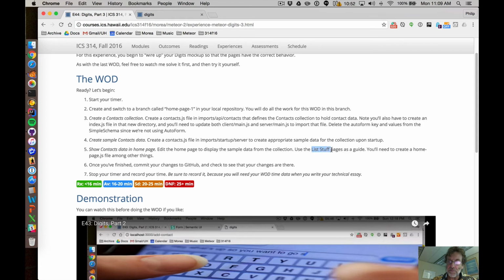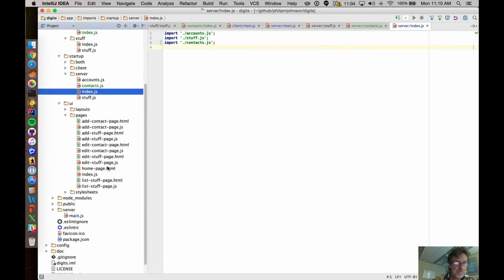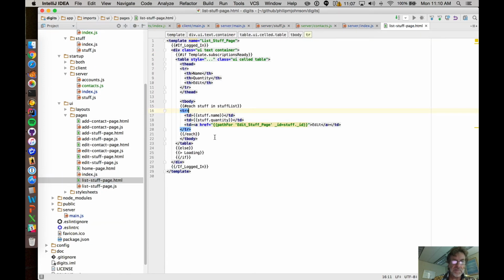And we're going to use the list stuff pages as a guide. You'll need to create a homepage.js file, among other things. Well, what does that mean? Okay, so if you go back to imports, UI, pages, the list stuff page is really almost exactly what we need. If you look at this thing, we got a table, we got a list of stuff, and we printed all this stuff in the list. So this looks really good. It's got some other things that are nice, which is to check to make sure that the client has gotten the data.